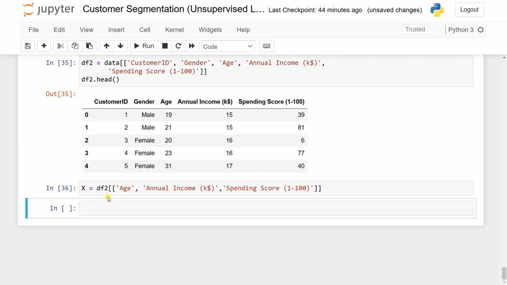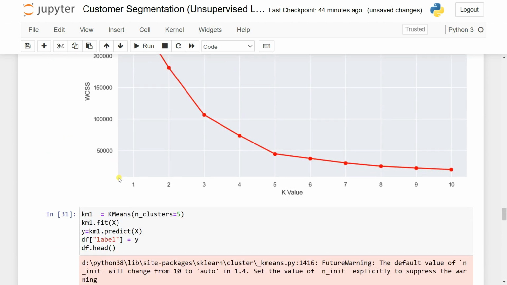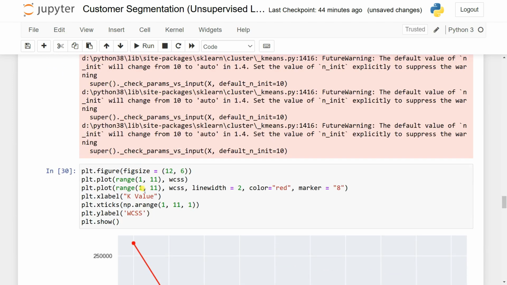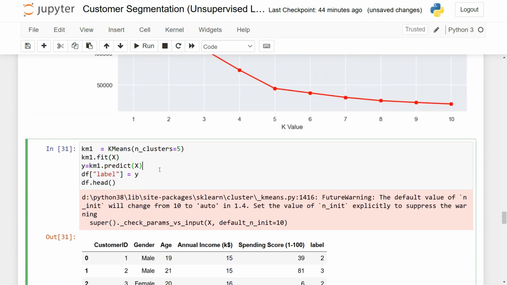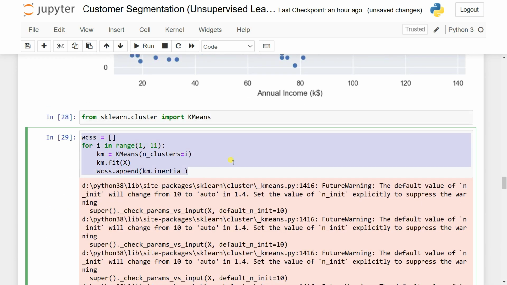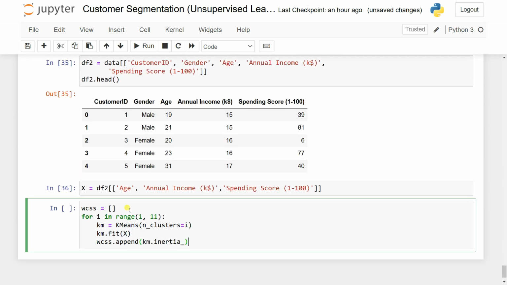And then after that we need to calculate the WCSS. Same thing. So we can copy this one, WCSS, I hope this one. Yes, this one. So we're going to copy this out, and we can simply paste it here.